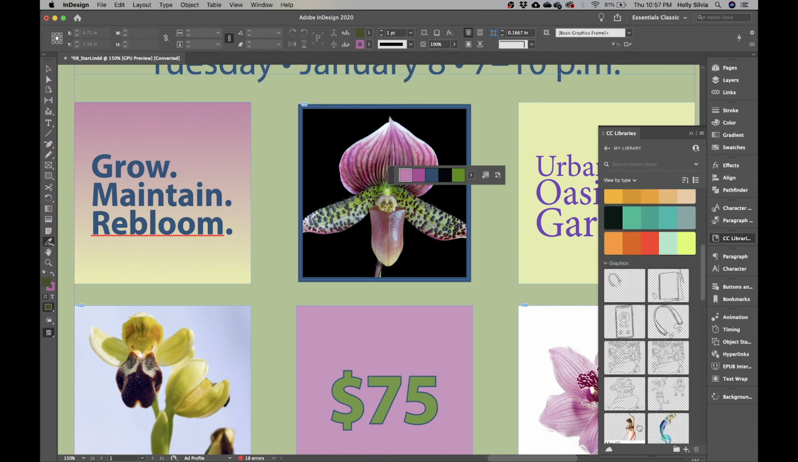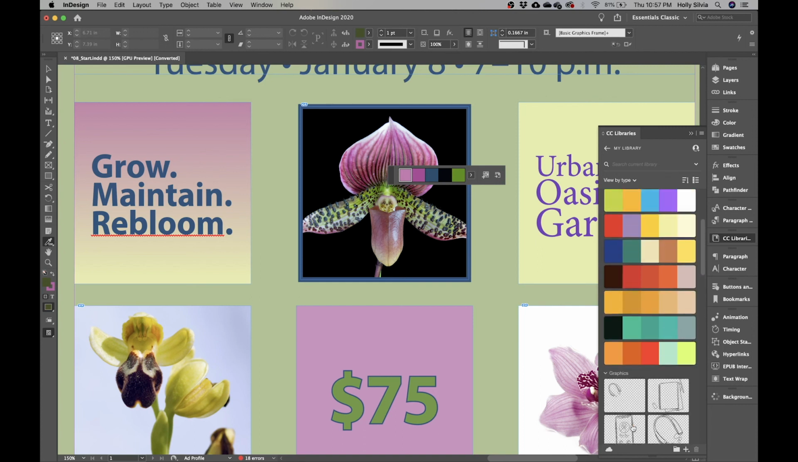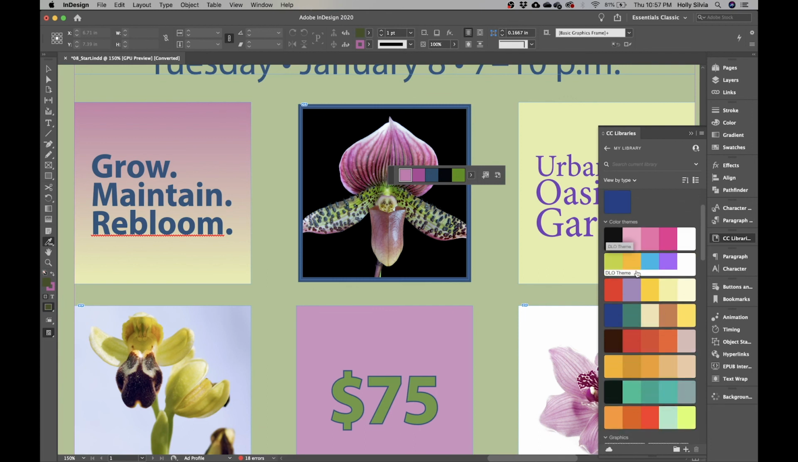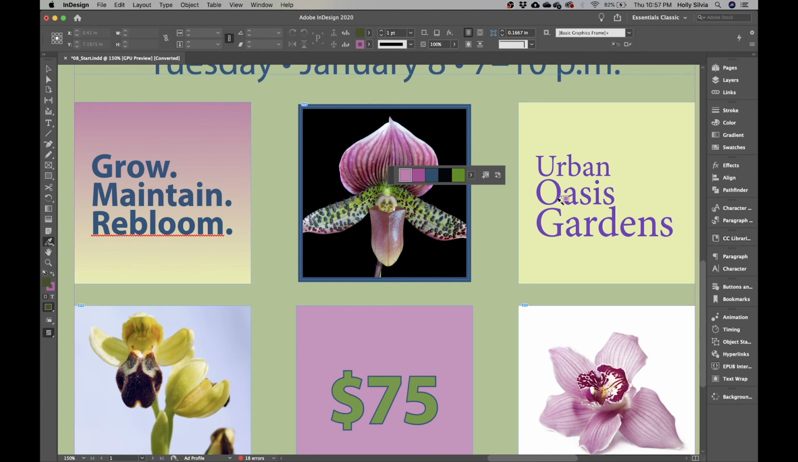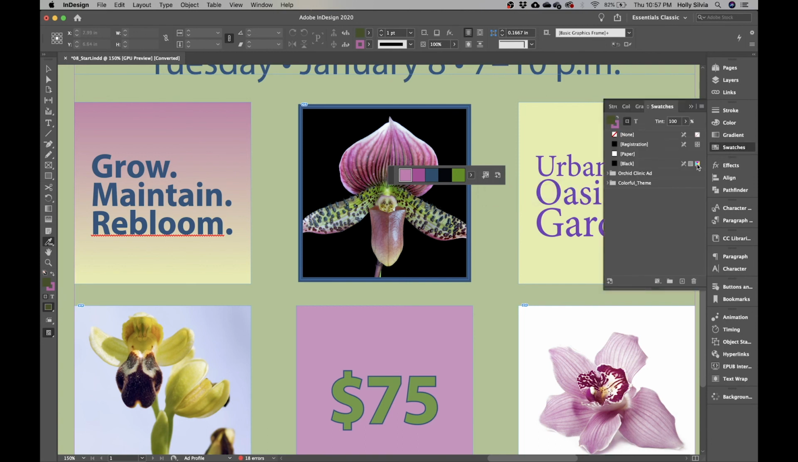So here are some graphics that I have added to my library because I was working between Illustrator and Photoshop. And then there's a bunch of color themes that I've used in the past. So that's what adding it to your library means. Or you can just hit this button and it will add the theme to your swatches. So you can see I clicked that button and it added the colorful theme to my swatches there.